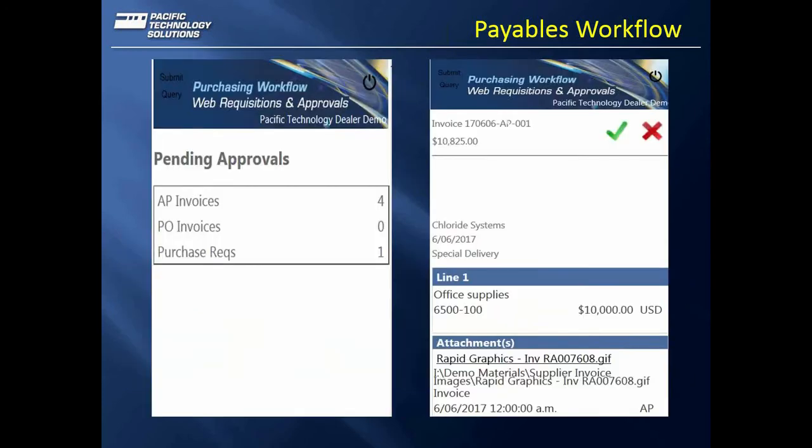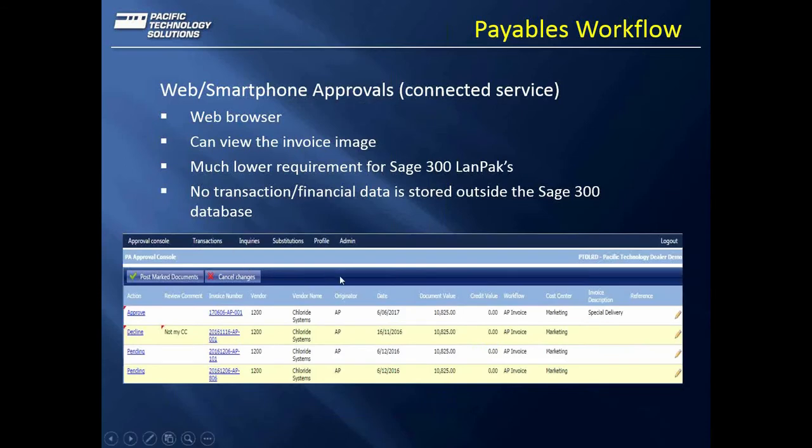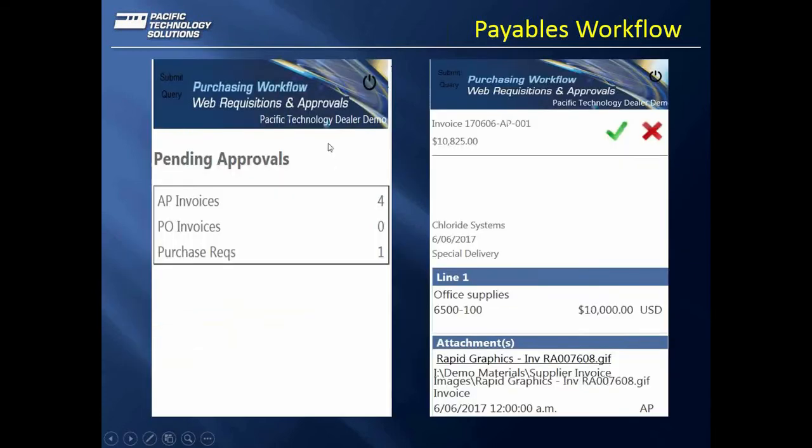Okay, so now I've got a couple of screenshots. The one on the previous slide was showing the approval console on a PC browser, and here you can see what it looks like on a smartphone, and I'll show you this in a minute as well. When someone logs in on the smartphone, they can see what approvals are sitting with them, and if they open up one of those invoices, as on the right hand side there, they can see the invoice details, and they can see the link to the invoice image, so they can open that up.